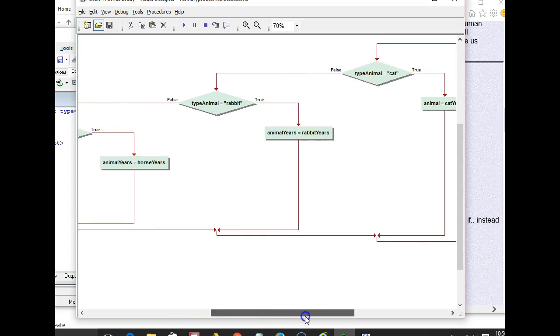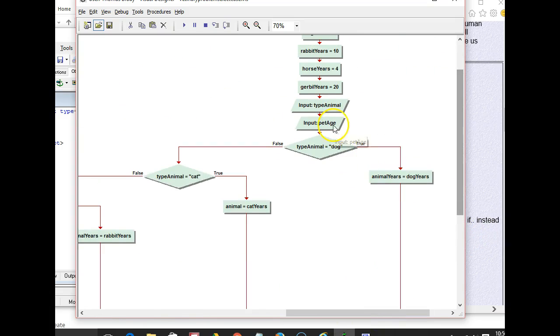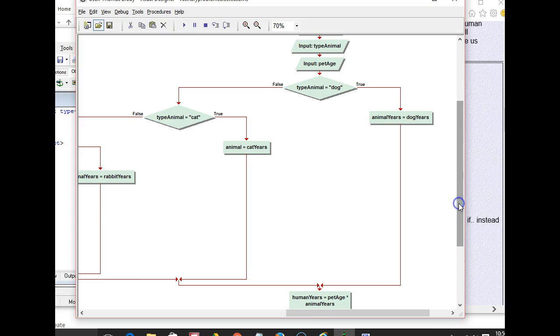Now, there's another thing we can do here, and that is, why did we have to ask them pet age if they made a mistake up here? So really, pet age shouldn't be here before we make that determination if they've made an error. We should actually move it down here.